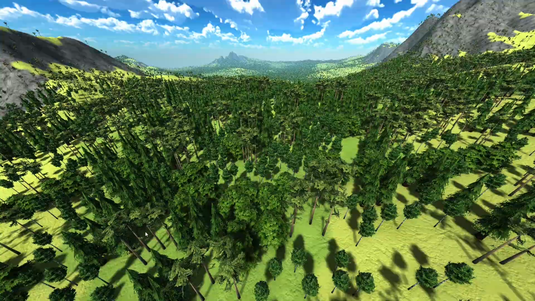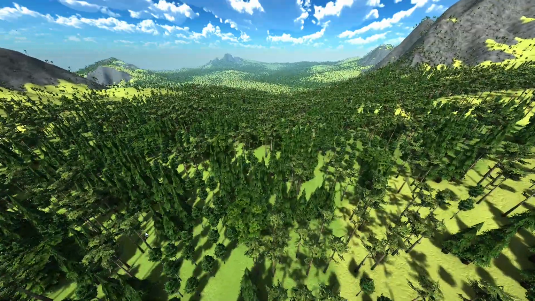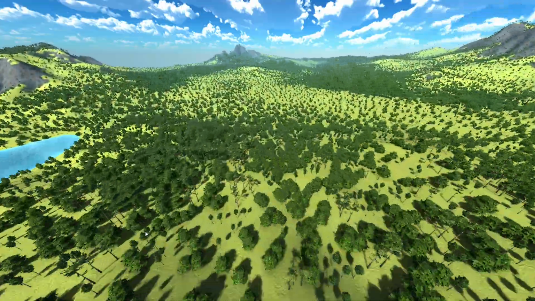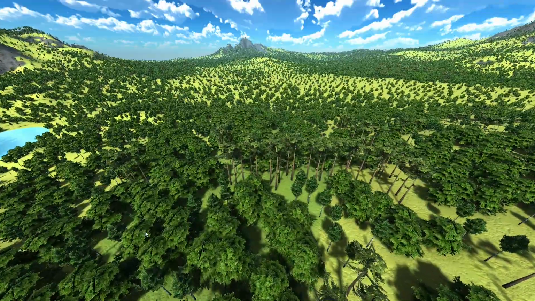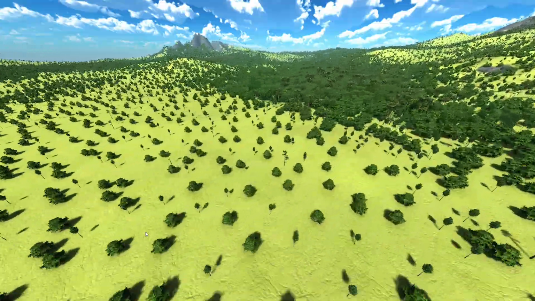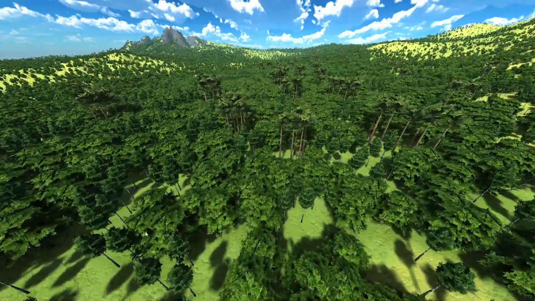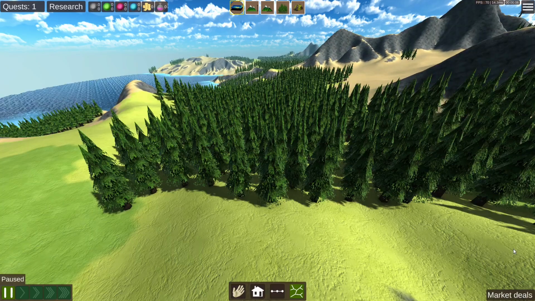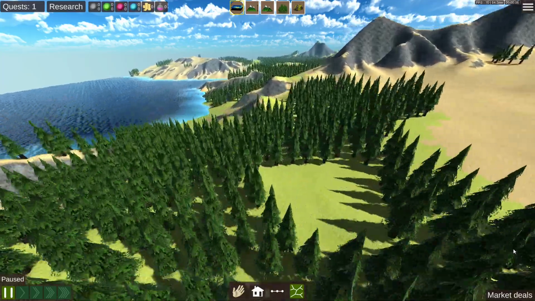Trees and forests are important features of most landscapes. They are usually visually dominant, are the foundations of many ecosystems, and can either fuel or hamper civilizations. The previous version of Mundus Vivus had forests. They were created during world generation and then remained static.